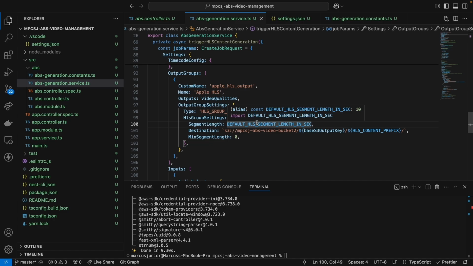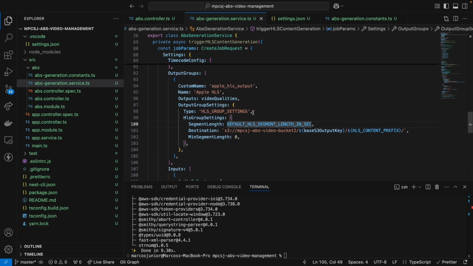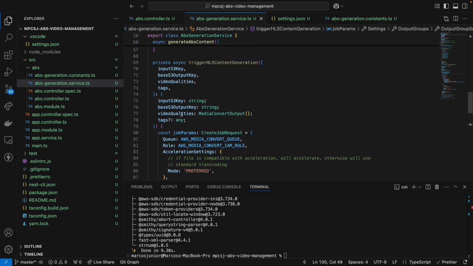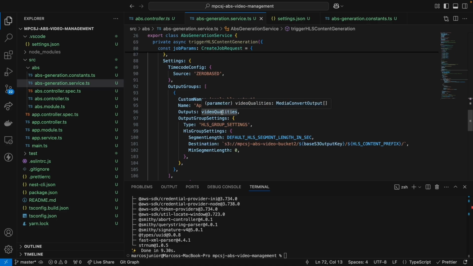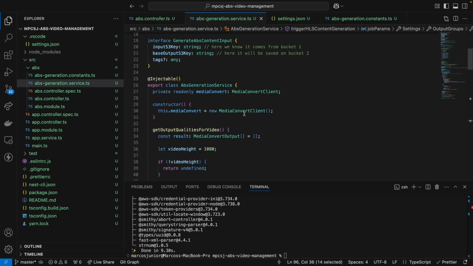You can have all of this information using ChatGPT. Basically, you can say to ChatGPT, generate the media convert job output for HLS protocol. And ChatGPT will create some basic code for you. And then you can customize based on your requirements. And here we pass the video qualities in different qualities like 1080p, 720p, 480p, 360p, and so on. So here we pass the video qualities.